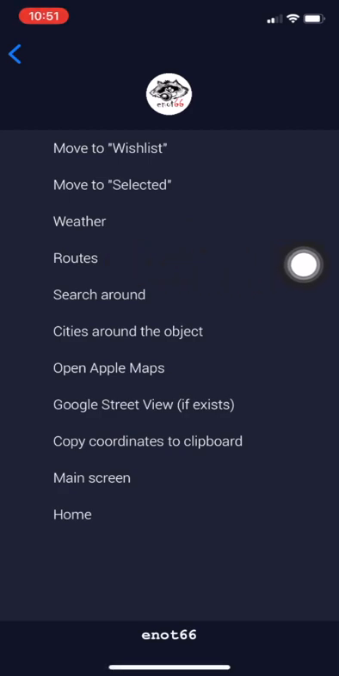Routes. This function allows you to better navigate the relative positions of travel objects. Search around and cities around the object. These points allow you to explore the area around the object. To save time, I will not go into these 3 points, because for each of them we have a video in the accompaniment section. Look, please.